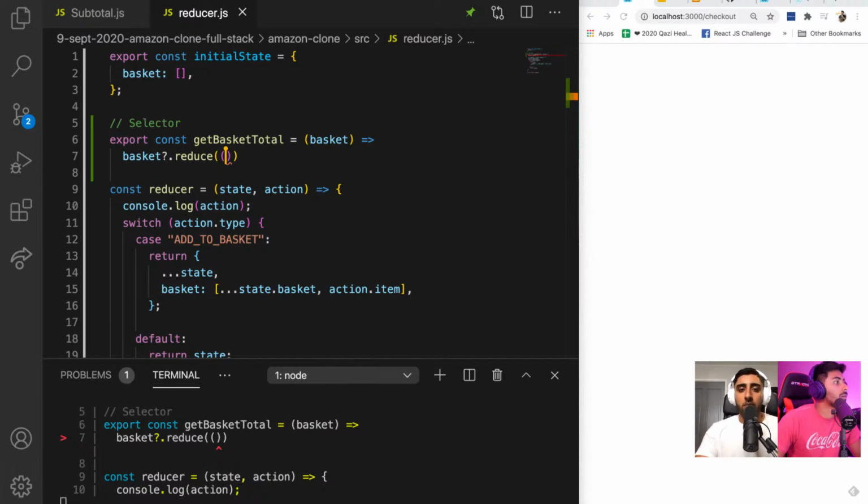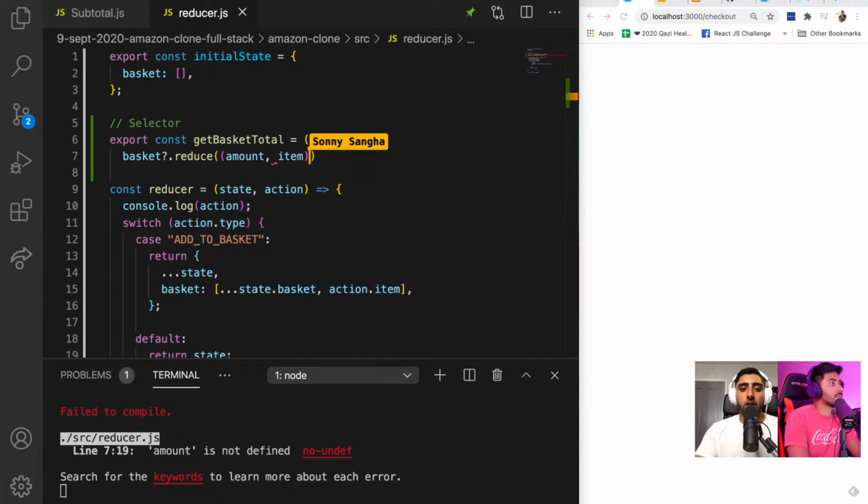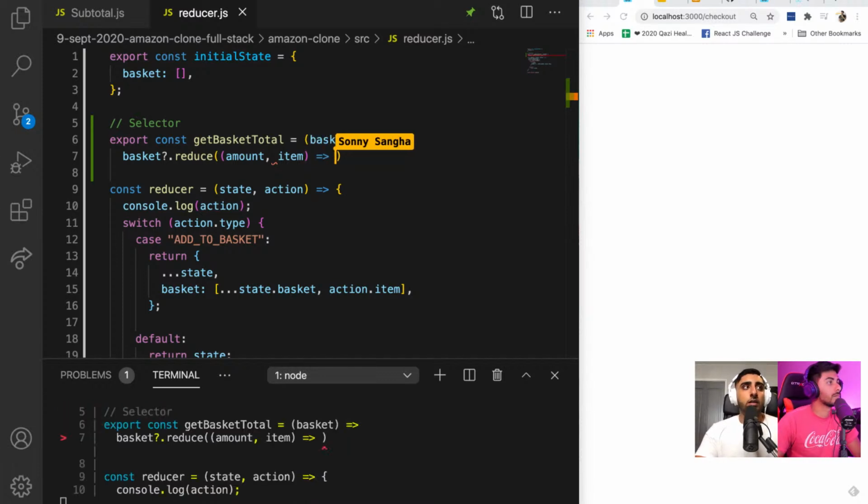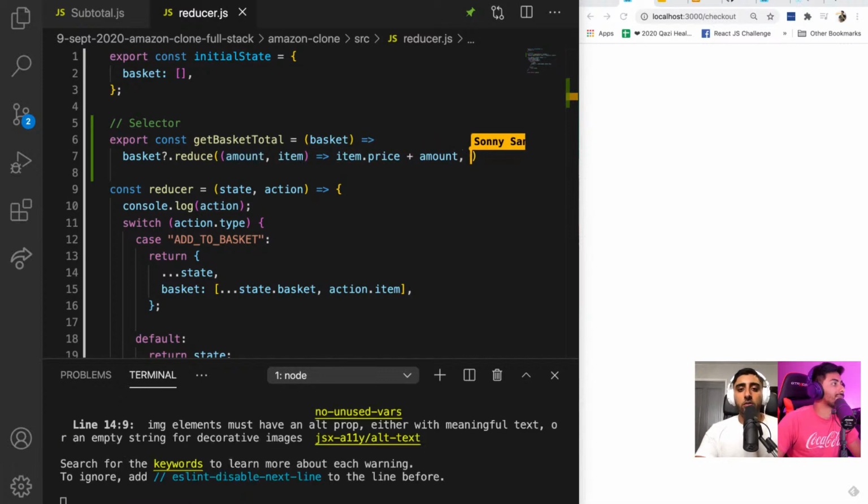So what reduce does is it iterates through the basket, and then it's going to tally up the total, okay? So we're going to have an initial amount, right? And we're going to iterate through each item. And the way we write this, guys, is we put some code here. So here we're going to say, every time it loops through, I want the item price to add to the total amount. And the initial amount is going to be 0, okay?